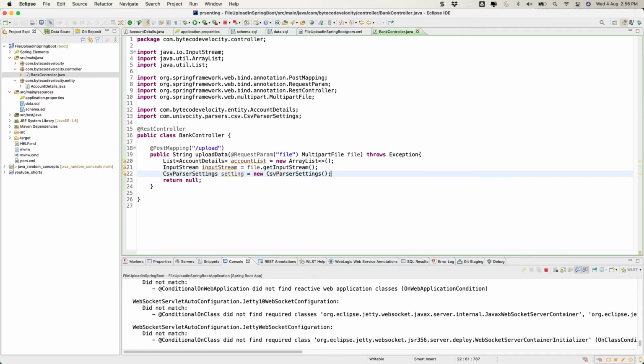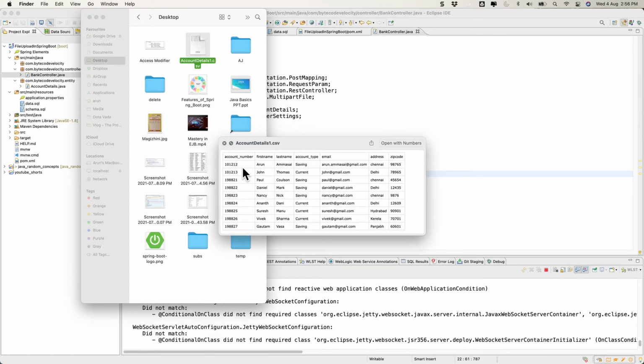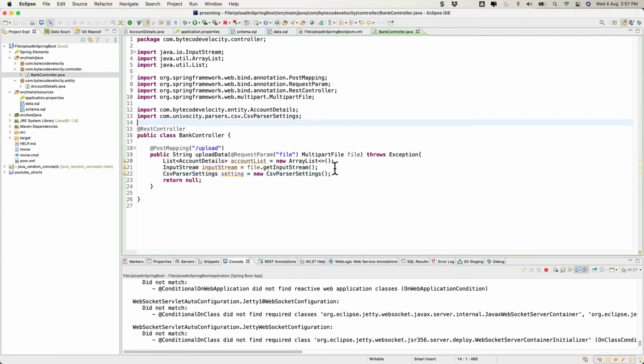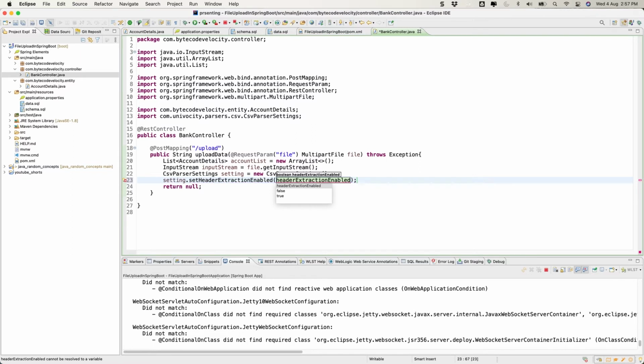The next step is, let's go back and see how the file looks. Let's go to the desktop, and here I have the file accountdetails1.csv. If you take a look at this file, the first record here is just the headers, and we don't want to process this one because we need to process the rest of the elements, not the header. So we have to update the settings so that it does not consider the first record. That is where header extraction enabled comes in. So settings.setHeaderExtractionEnabled, and I'm going to make that true.